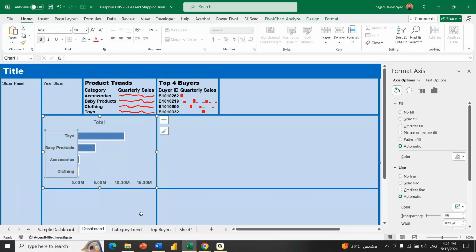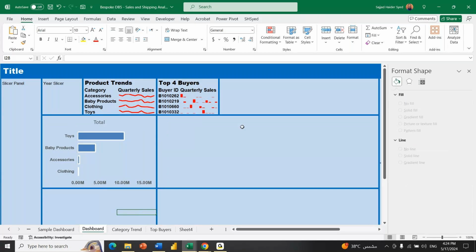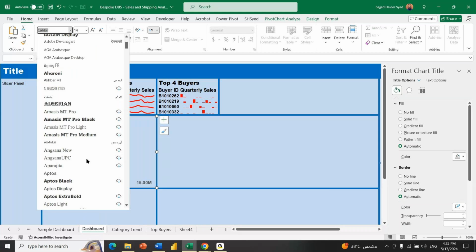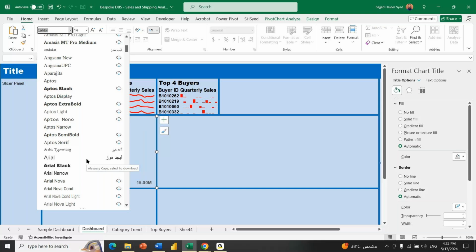But I'm not spending too much time on that. We have done the main job. We have created the chart. All I need to do now is add the title, sales by category, and hit enter. And I just need to make it bold and Arial. And our third visual is all done.